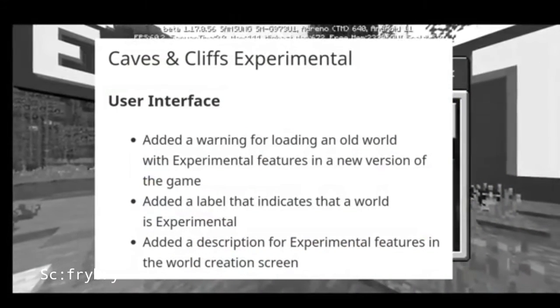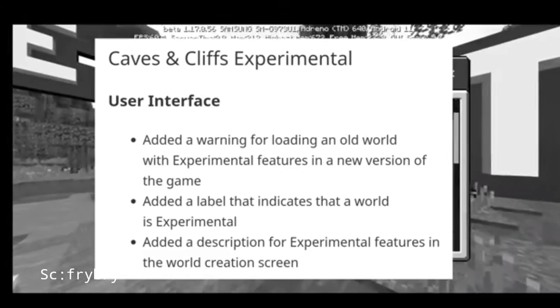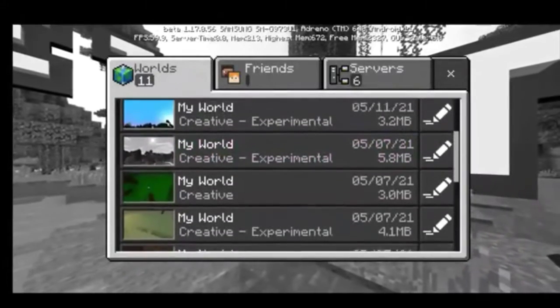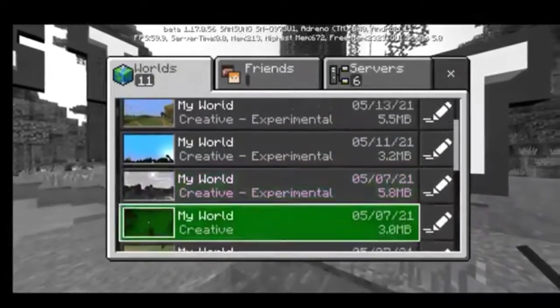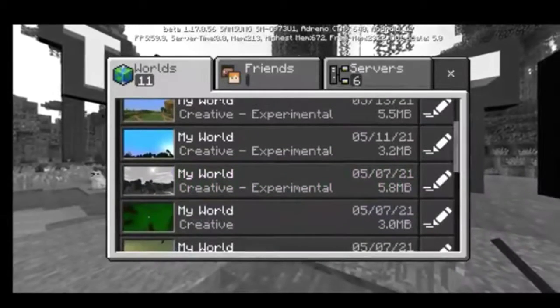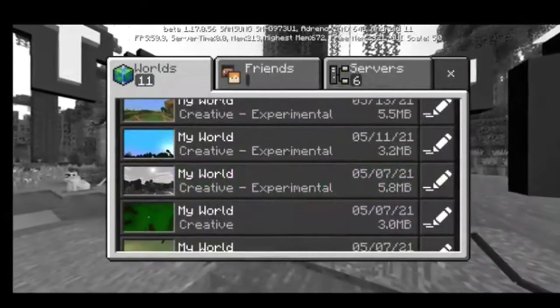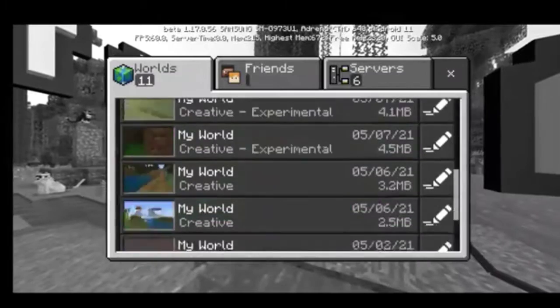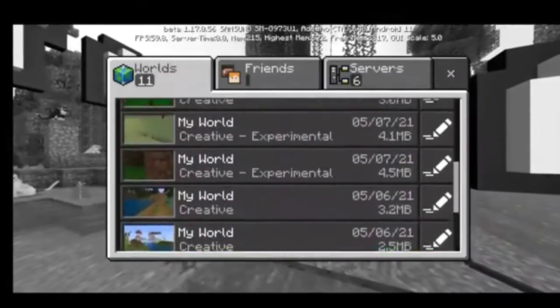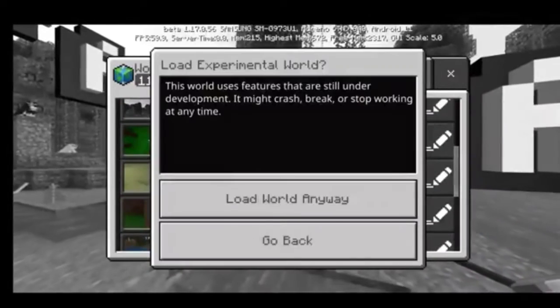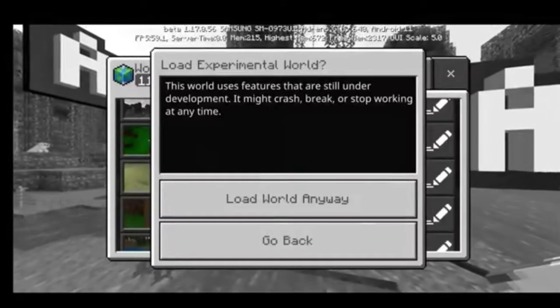With this beta is the brand new UI that it introduces. So if you take a look at all of our worlds over here, you'll notice that some of them actually do say experimental over here. So that's honestly much easier than it saying EX at the front of your world name, which could get a little bit annoying, but I really do like how they did change it. And basically whenever you try joining a world over here, it will give you this warning screen.